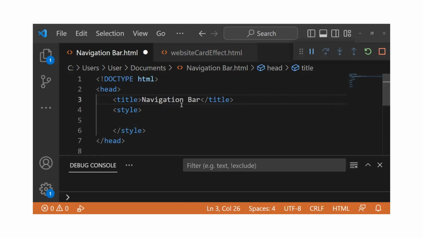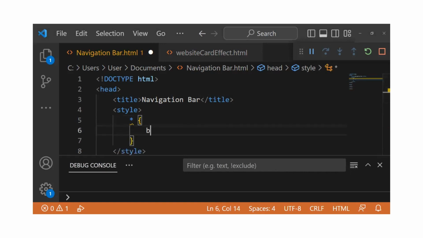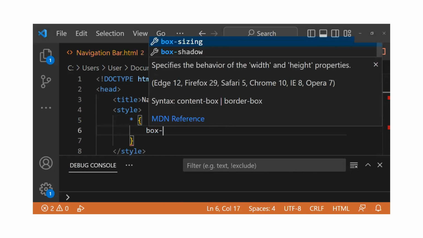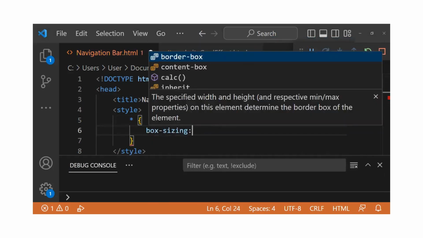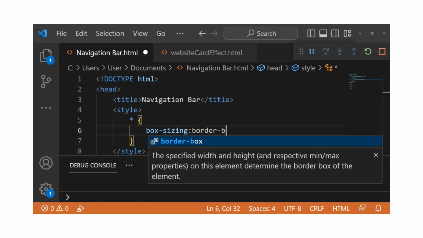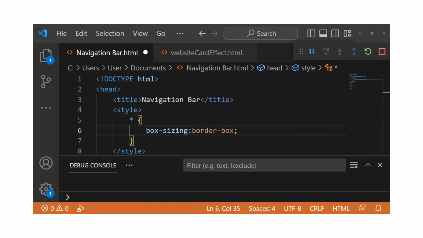Now, in the body section, here in the style, let's style the way we want our web page to look. So we're just going to use the box sizing border box, right? So set star, the box sizing border box. All right. Now let's go down to our body.